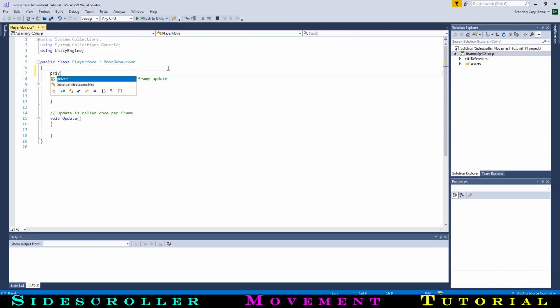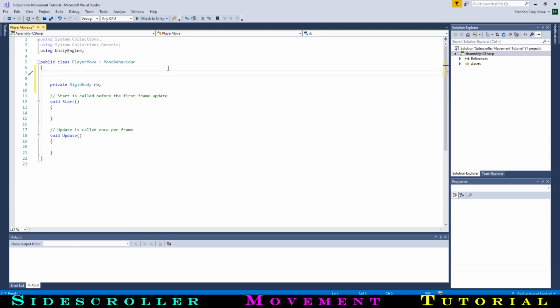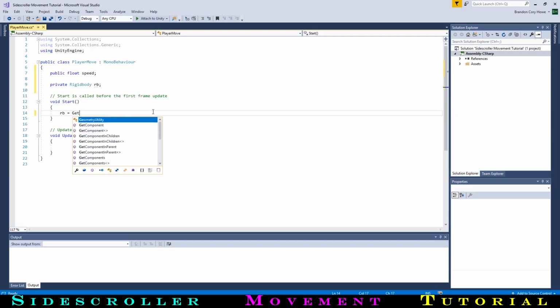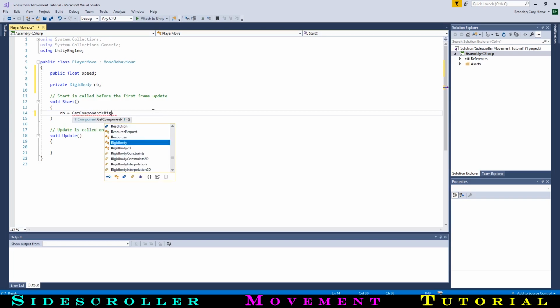We will make a private variable of type Rigidbody that we will call rb for short. We will also create a variable for the speed the player will move with: public float speed. We can then, in Start, get the reference to the rigid body with rb equals GetComponent, and then in angled brackets, type Rigidbody, and then 2 round brackets.